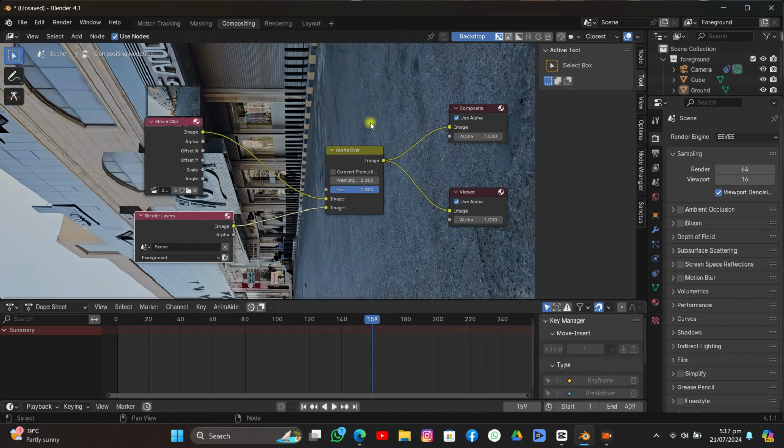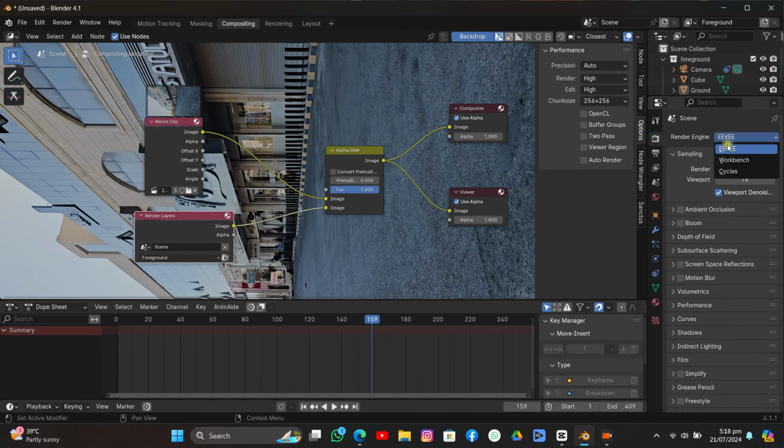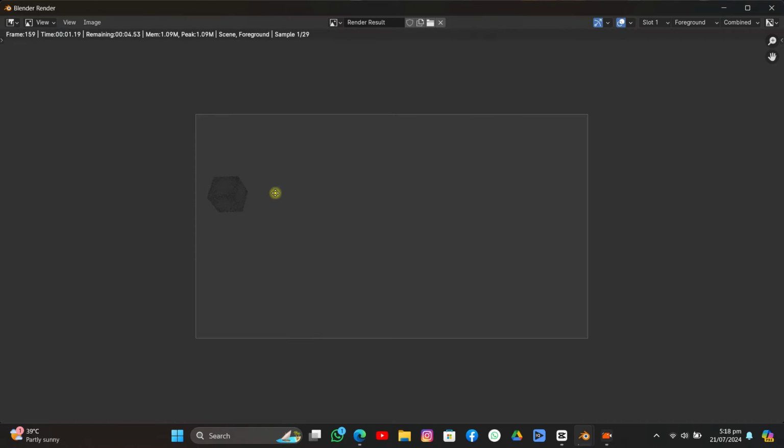Okay, so now for rendering, I always prefer to set the rendering to Cycles, device to GPU, and click denoise for the viewport. Now the max sample is very high, it will take so much time to render. I usually set this to 100, but for now I'm going to set it to 29. I'm going to render the image to show you how it looks. Now the lighting is off, but I'm not going to care about it. I'm just showing you how things look in 3D.